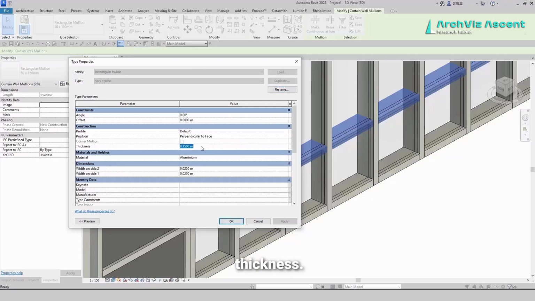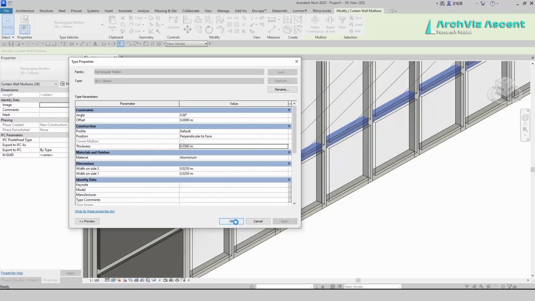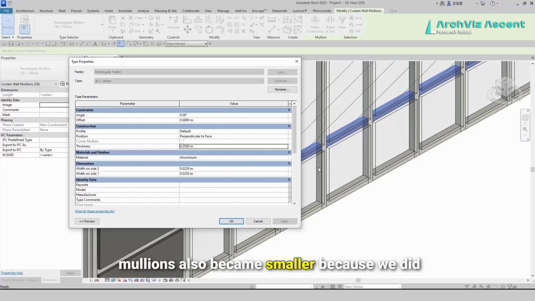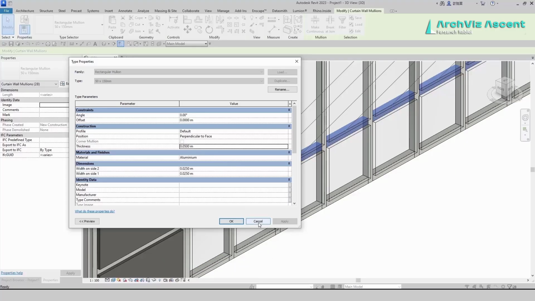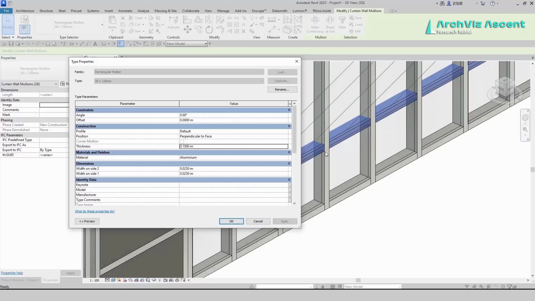I can change its thickness. I consider it 5 centimeters. Did you notice the change? The vertical mullions also became smaller because we did not take a duplicate, and we are changing the original mullion. 10 centimeters is good.